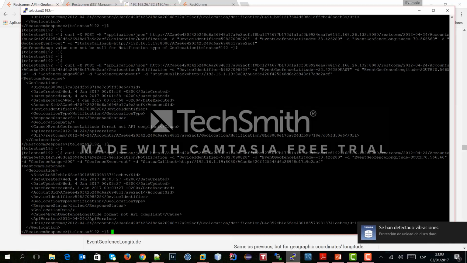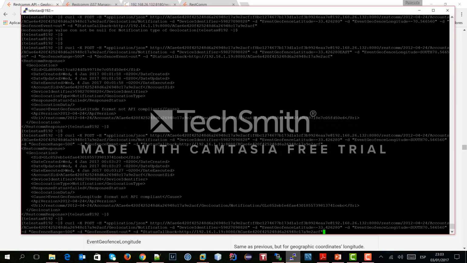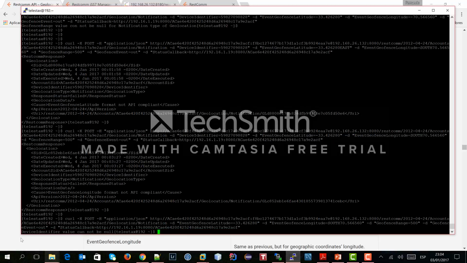Okay, so one more test here. Let's get rid of, for example, the device identifier, which is a mandatory parameter. If I have no device identifier, what am I trying to locate, right? So of course device identifier cannot be null. Okay.